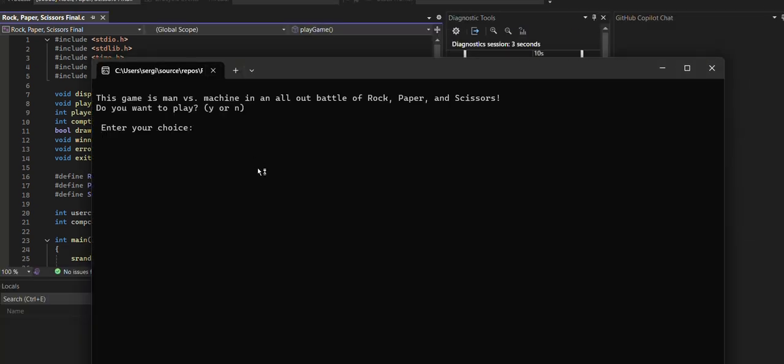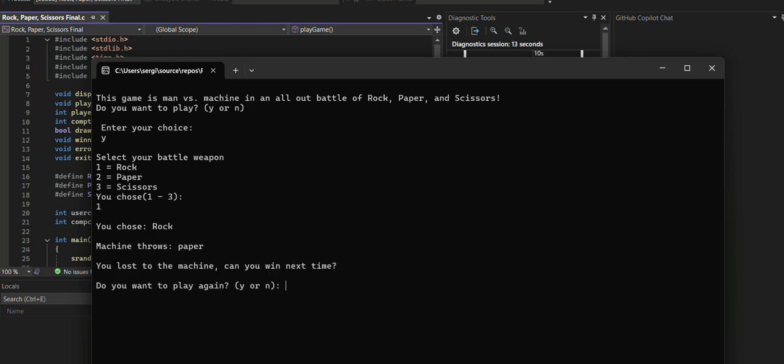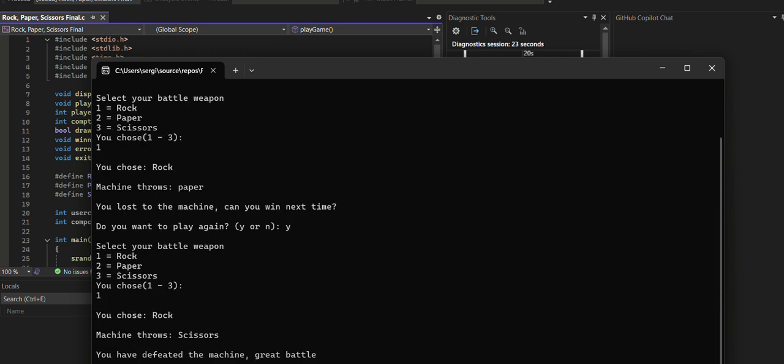Alrighty, there is the display of the main menu and asking the user to enter their choice. We're going to go ahead and click yes for we do want to play. Then it asks us to select our option. I'm going to go ahead and select rock. And then it'll let us know we chose rock, the machine chose paper, and we lost to the machine. So we're going to play again. We're going to choose rock again. And this time the machine chose scissors. So we have defeated the machine.